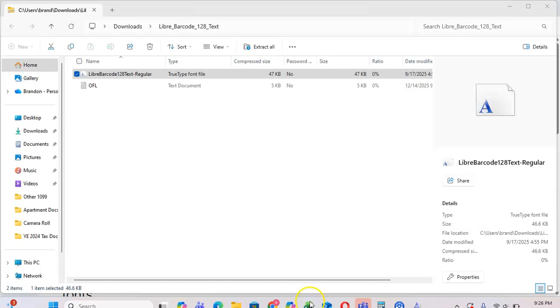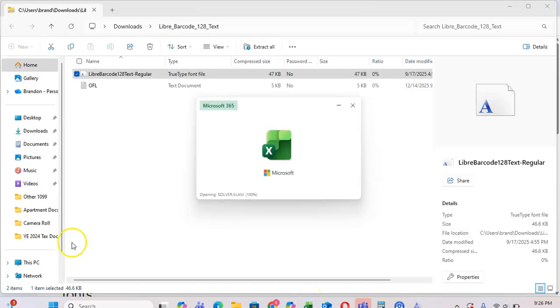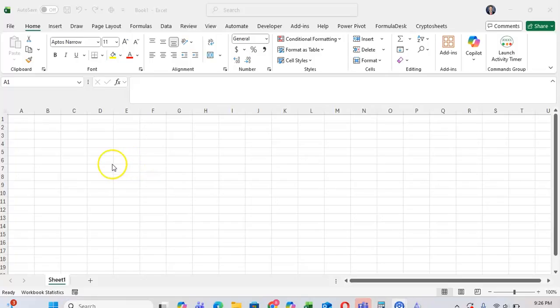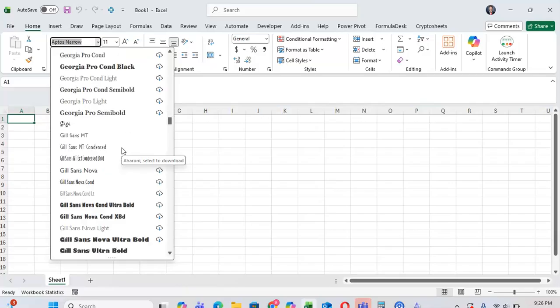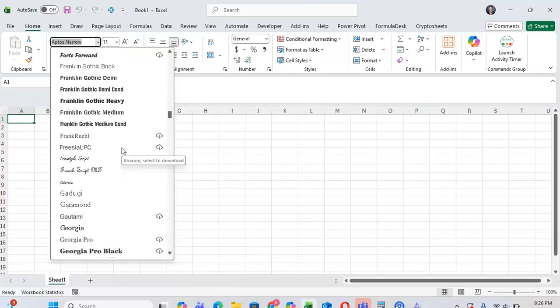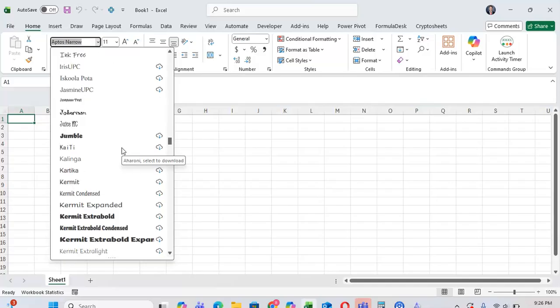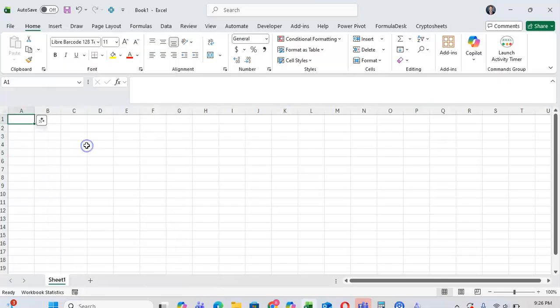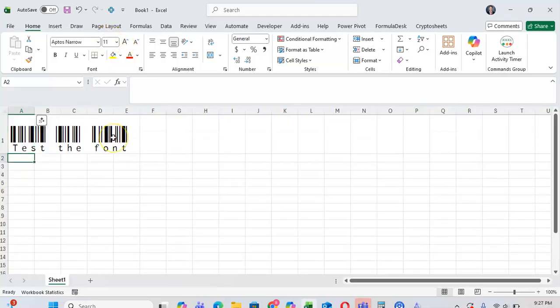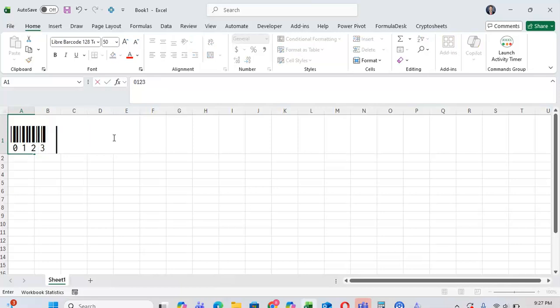So going back into Excel, it takes a second to load. And now that I'm back in Excel, I can see that the font should be there if I scroll down to the L. And as you can see, the font that I just downloaded is right here. I can test the font and blow it up to size 50, for example. And as you can see, 0, 1, 2, 3, 4, 6, 7, 9, 10, 11, 12. And now I have a barcode in my spreadsheet.